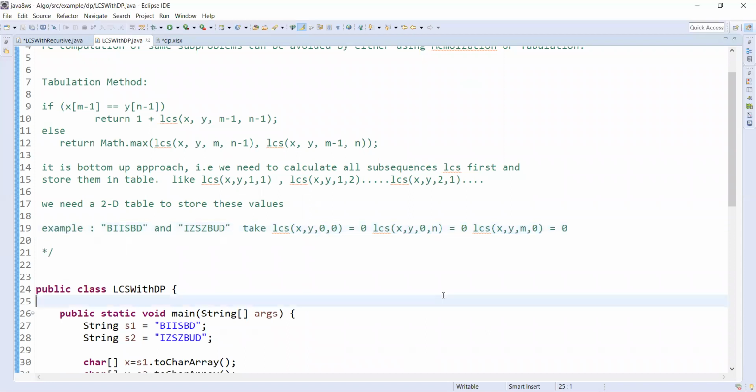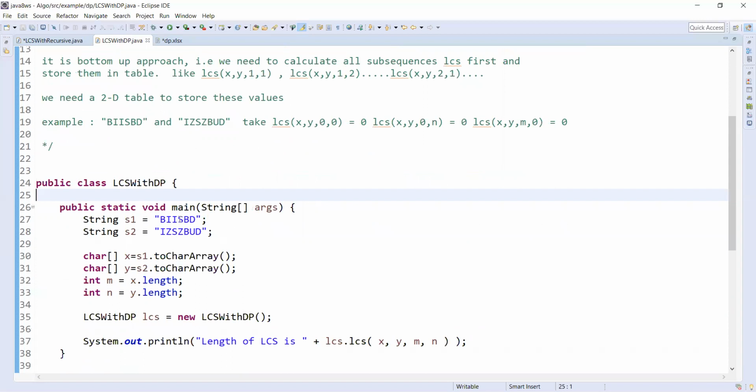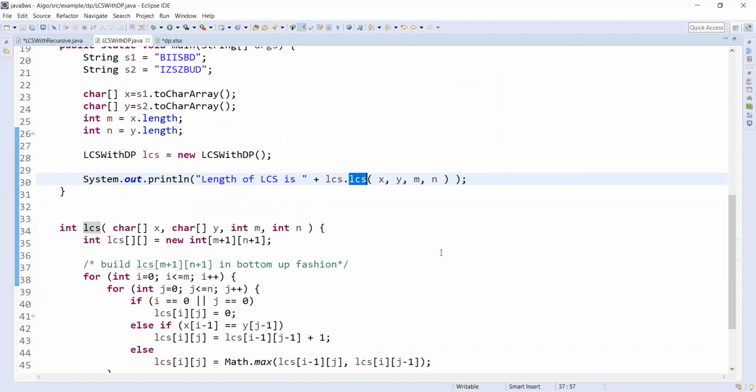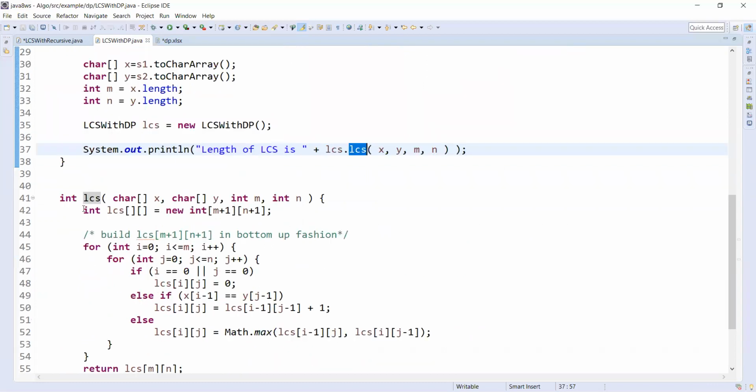Okay, we'll take S1, BIISPD, and IGSBUD. Take the same character arrays, X comma Y, with lengths M comma N. So for LCS, here we just call X comma Y comma M comma N, but not recursively. First we need a two-dimensional array, as I mentioned, with M plus 1 and N plus 1.